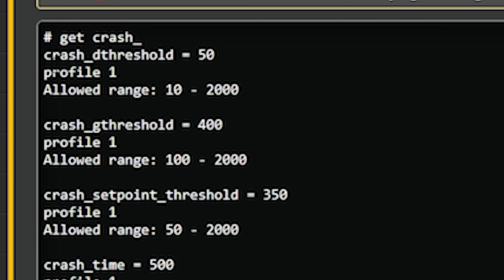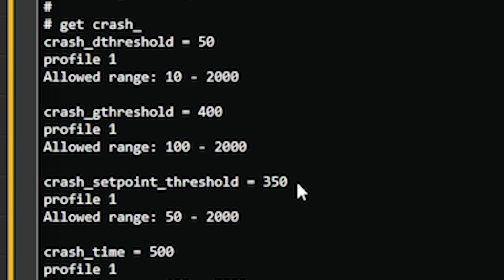Next, we're going to take a look at these three parameters: crash D threshold, crash G threshold, and crash set point threshold. These parameters are used to tune how sensitive the flight controller is to thinking that you're crashing and taking over and righting the quadcopter. If you were getting false alerts where it triggered and righted the quad when you didn't actually want it to, you could tune these parameters.